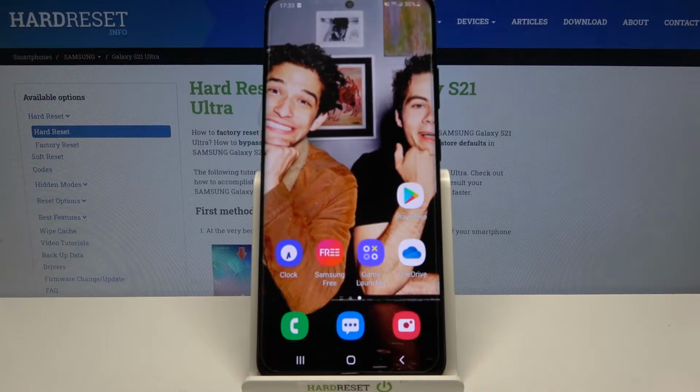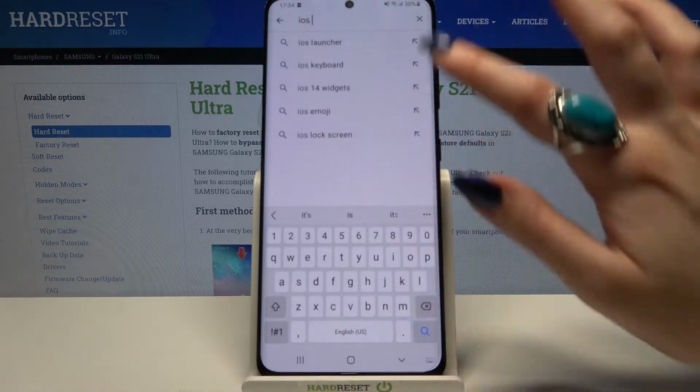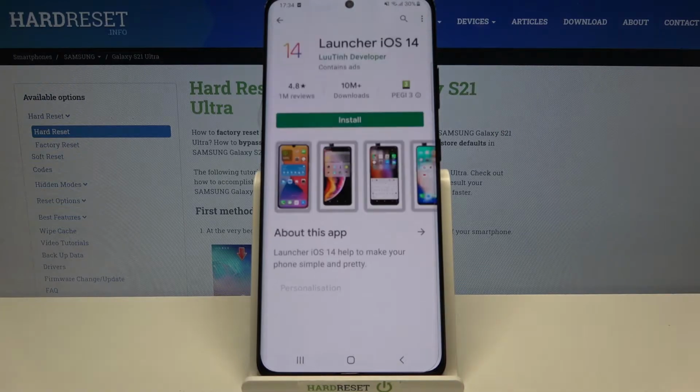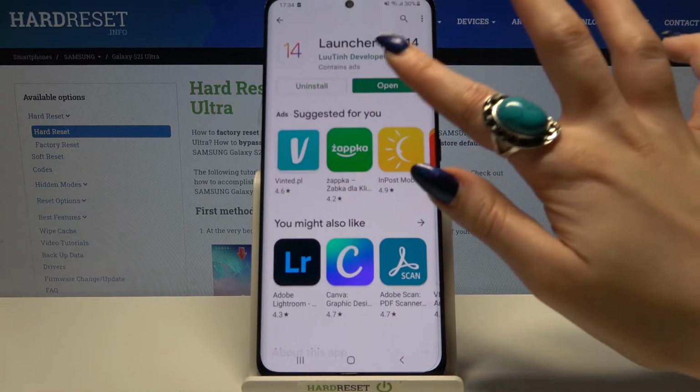Hi, in front of me is Samsung Galaxy S21 Ultra, and today I would like to show you how you can download and apply iOS Launcher on this device. Firstly, open Play Store and type iOS Launcher. Then download this app from this developer. Now open it.